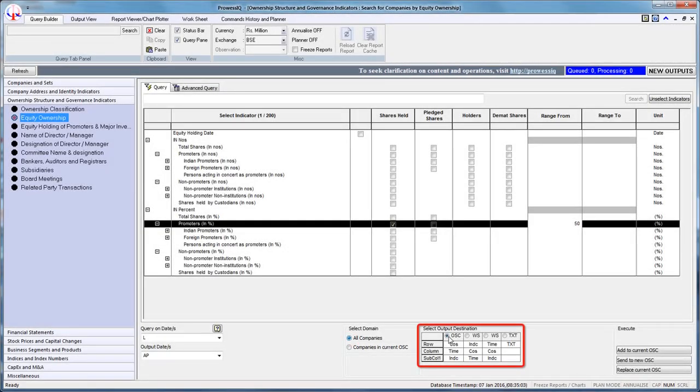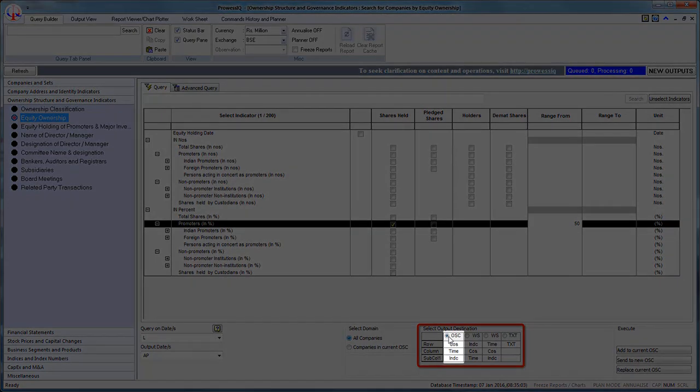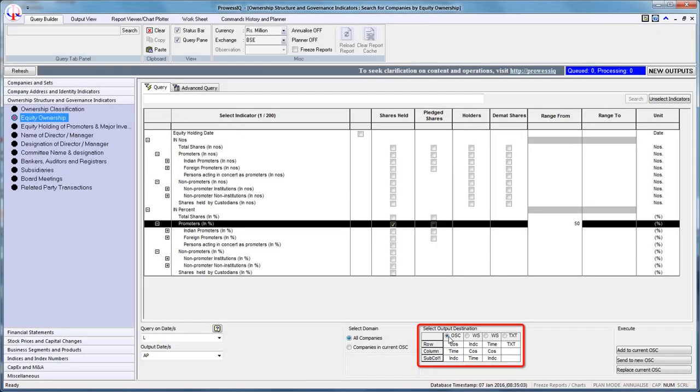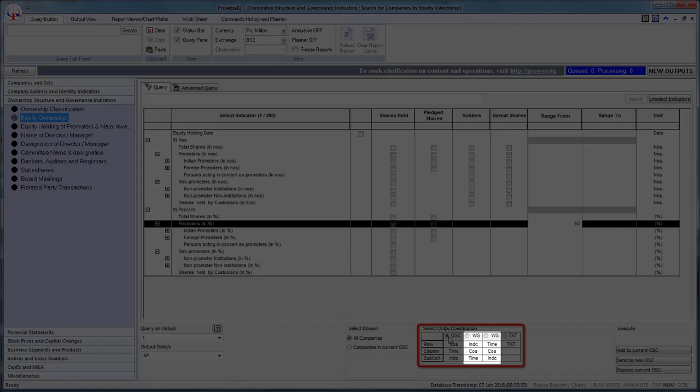The fifth step is to select the appropriate output destination from the select output destination box. There are 4 formats possible. The first is the OSC format, which lists the names of the companies along with its equity ownership data. The second output destination is the WS, which is the worksheet, which displays the company names along with its equity ownership data. There are 2 worksheets in this query trigger. One is indicators in rows, whereas companies and times in column, and the other is time in rows, whereas companies and indicators in column.